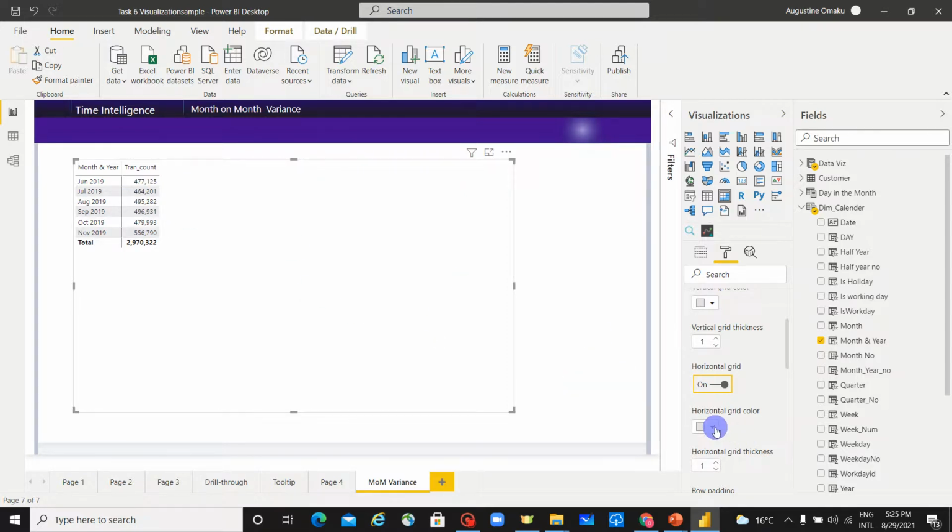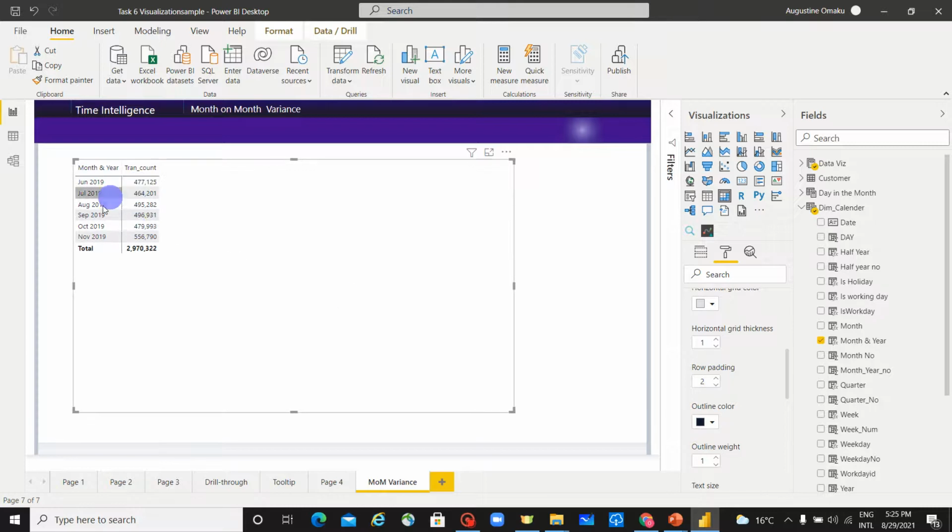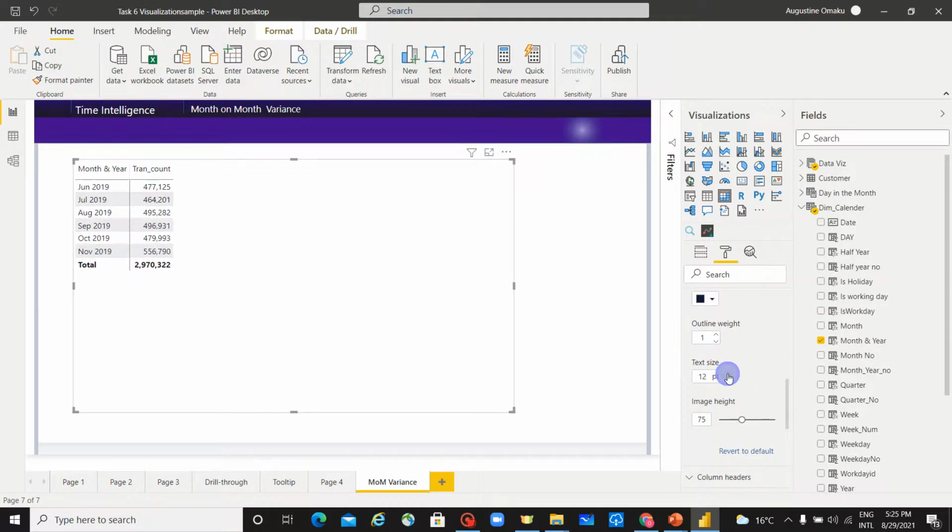The other thing I'm going to do is my row padding. I'm going to increase my row padding from 1 to 2. You can see that the rows increased a bit. Then the other thing I'm going to do is my text size. I'm going to increase my text size, let me take that to 12. Okay, 13 is fine. Why I love this is that once I increase this text size, everything around here just adjusts to fit in.